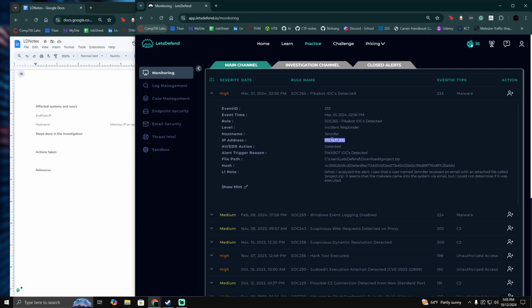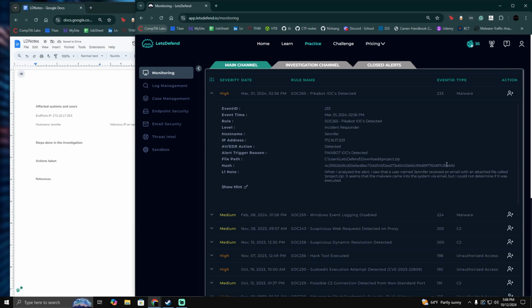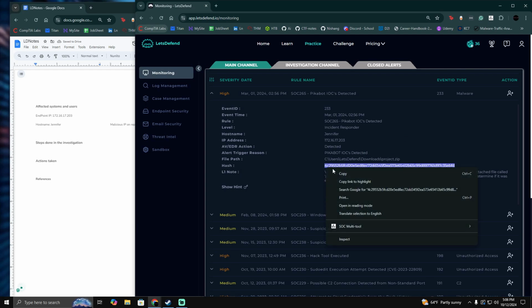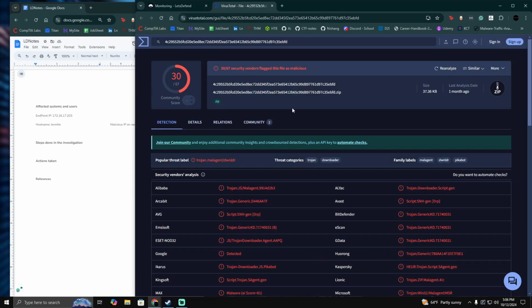I'm going to take note of the host name, the IP, and start doing my third-party searches. I may skip ahead. Okay, there's that. And so trying to get used to this tool. IP hash. There we go. A downloader, a Trojan.